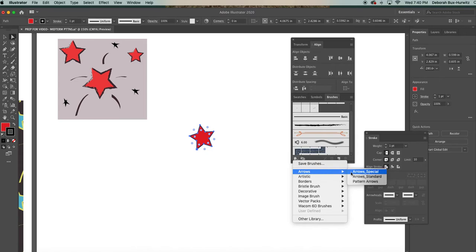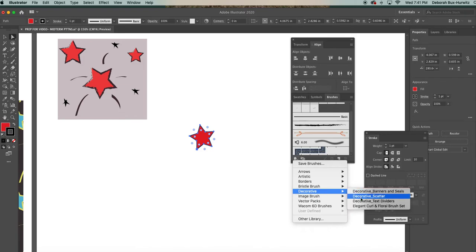So there's different arrow brushes, there's some artistic brushes, which I really like for kind of hand sketching. There's border brushes. The only thing with that is it actually opens up to custom borders that someone else designed. So I'd encourage you for this project to not use those, because those won't be your custom design. They're going to end up being someone else's. There's bristle brushes, there's decorative brushes. Again, some of them here are custom designs that someone else did. So for this novelty print, I would encourage you to stay away from decorative ones as well.